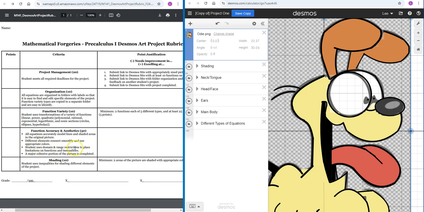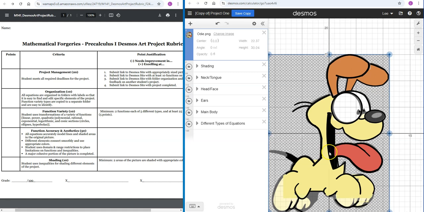Student uses domain and range restrictions for limitations. We'll see one where that doesn't happen, but this one is pretty good, right? There's no lines going way out into no man's land that shouldn't be there. So everything's restricted like it should be. And then a major cohesive portion of the picture is completed. That is also done. So this would get, maybe not 50, but pretty close to 50. There are some maybe choppy elements, but definitely high 40s for this type of thing.